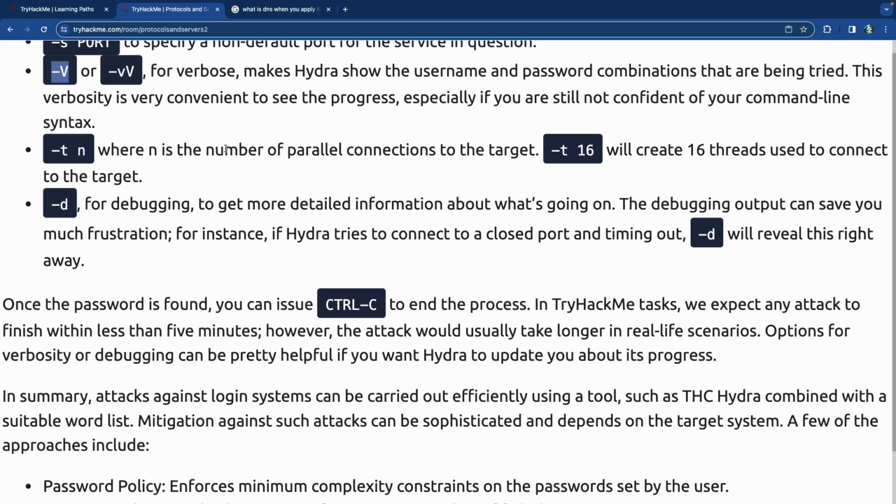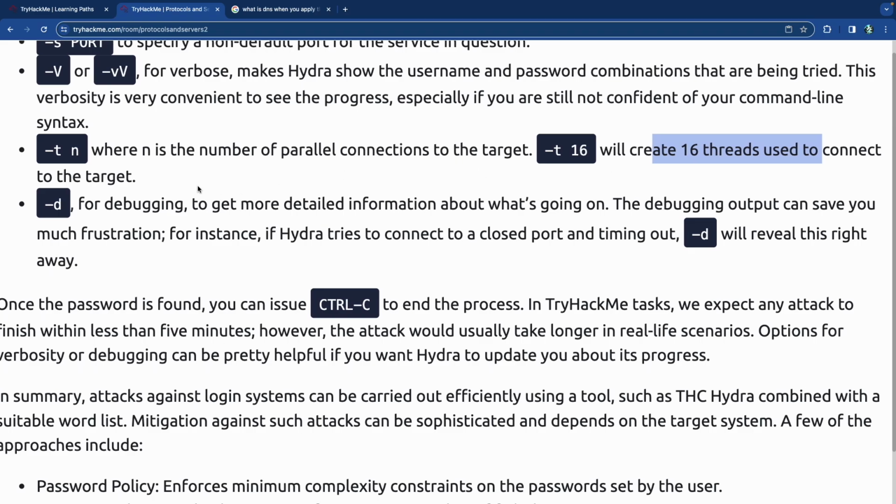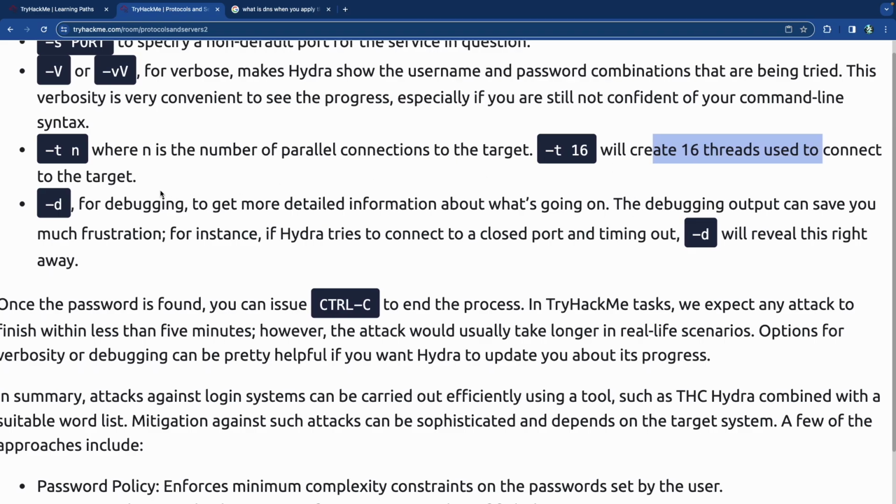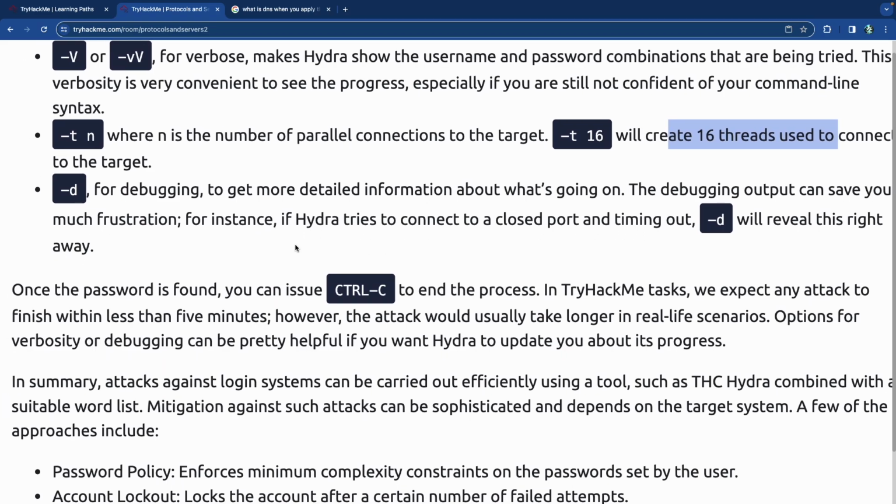Then -t N, where N is the number of parallel connections to the target. It'll create 16 threads to connect to the target, which just makes it work faster. And then -d is for debugging, to get more detailed information about what's going on. If it tries to connect to a closed port, timing out, -d will reveal that immediately.